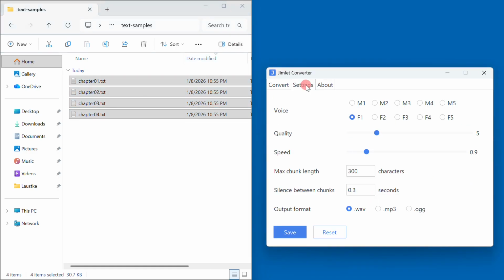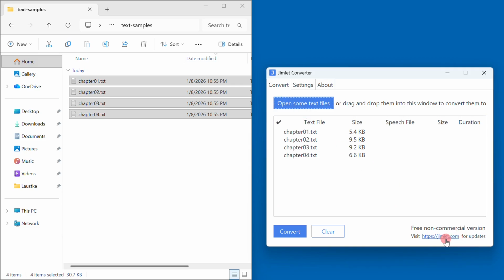Now let's go to the Settings tab. Here we have the F1 voice selected. That stands for female 1. The speech rate is set to 0.9, and the output format is set to .wave. Now we'll go back to the Convert tab and click the Convert button.